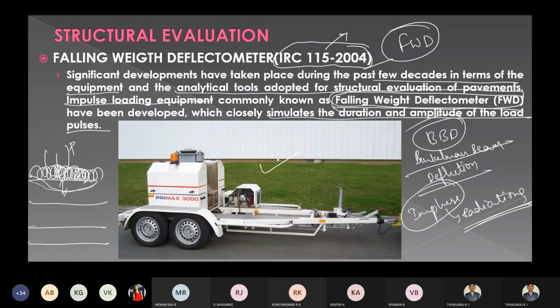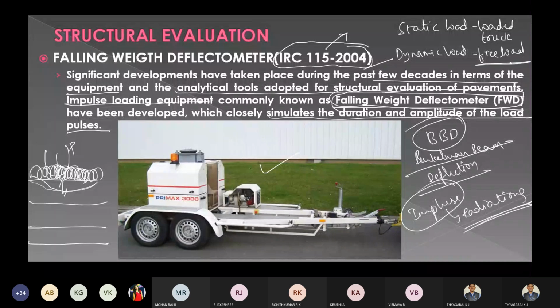Similar to BBD, the deflectometer works, but there we have a static load. Yes or no? We have a static load, that is, a loaded truck we have used. But here it is a dynamic load, that is, a free fall load. We are going to apply the free fall load and record the deflection reading. Okay, is it clear? So you apply a free fall load and you get the deflection readings. Is it clear? Kindly respond.